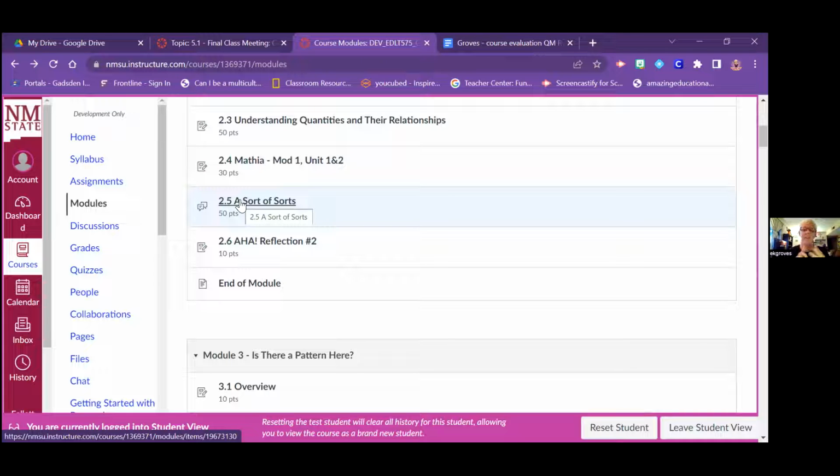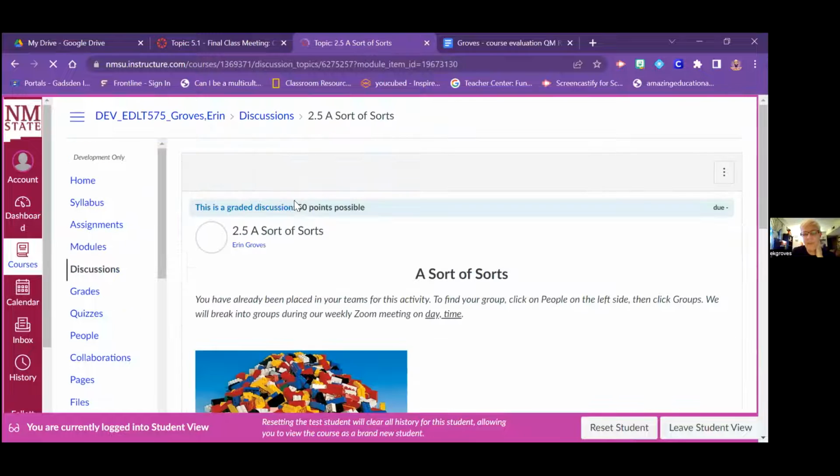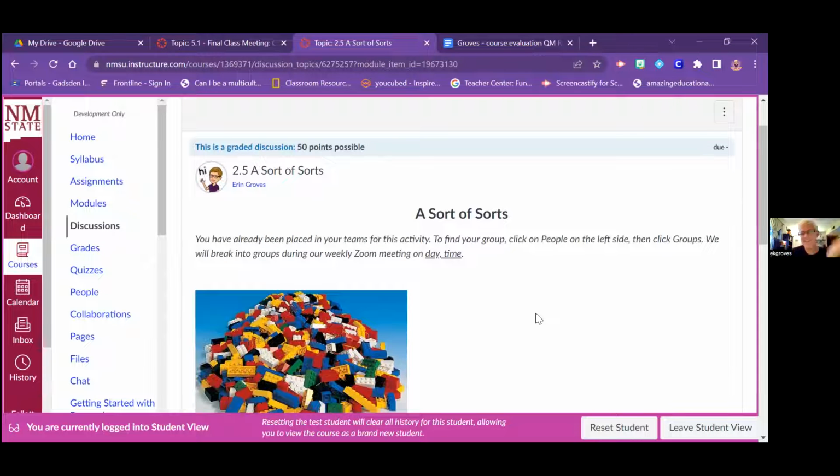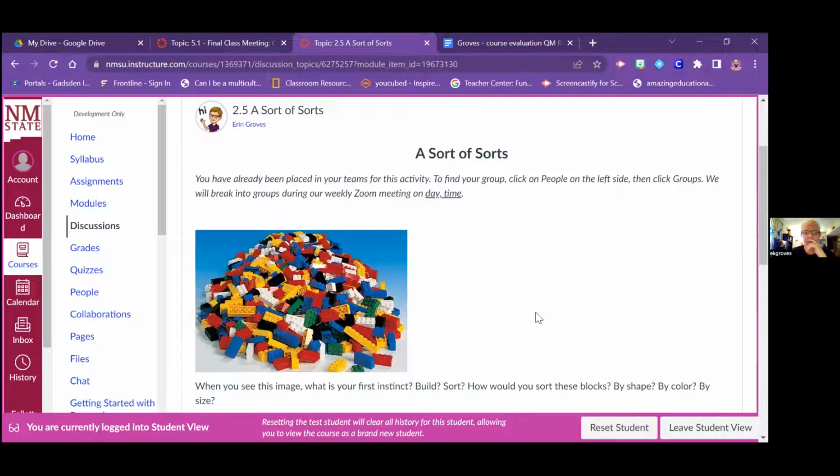So they'd have Sunday, Monday, Tuesday, Wednesday to complete the first half. Thursday evening is when we would get together over Zoom, and we'd break out into groups. And I decided the groups are just going to be different every week, all bunched up, so that they're not sitting in certain groups every time.